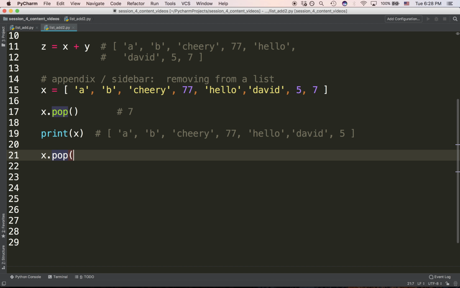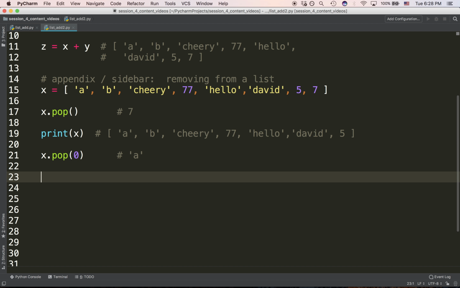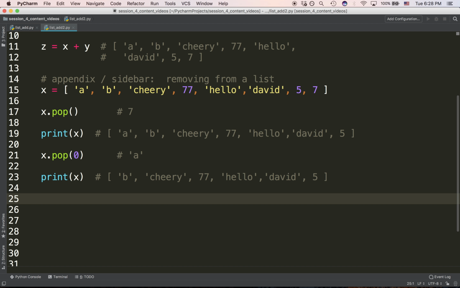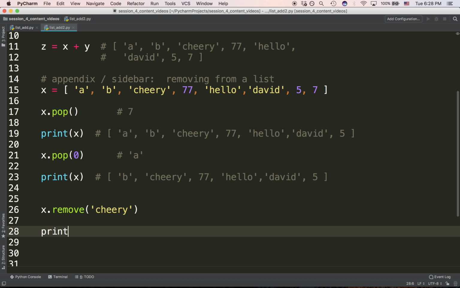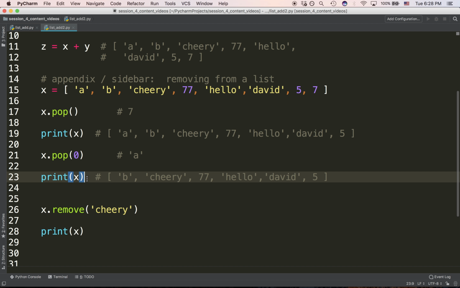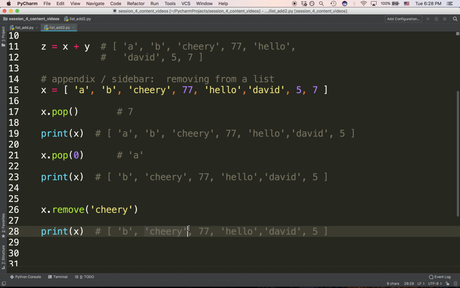If we're interested in popping off the beginning, we're going to see the item that got returned, and when we print the list again, we should see that that item has been removed. Remove works very similarly in that you can actually remove a value by name. If we are able to do this, then we should see that the resulting list is sans, meaning without, the removed value.